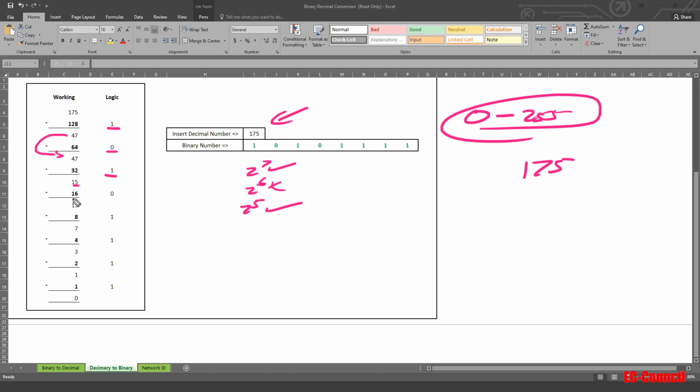Now we put the other power of 2, which is 2 to the power 4, which is equal to 16. We ask the question once more, could 16 be taken away from 15? And the answer is no. Therefore, we bring the 15 down here and we move on to the other power of 2, which is 8. 2 to the power 3 is equal to 8. We ask the question, could 8 be taken away from 15? The answer is yes. We place a 1, we work it out, we get the remainder of 7.